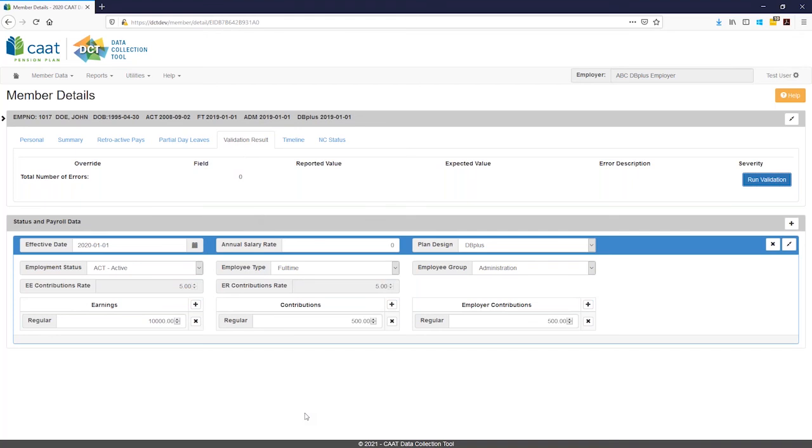These are just some of the errors that you will come across. In case you do not know how to clear the error, the DCT guide does have a list of validation warnings and errors along with corrective actions. If you have any trouble clearing errors, you can always contact your employer pension analyst.